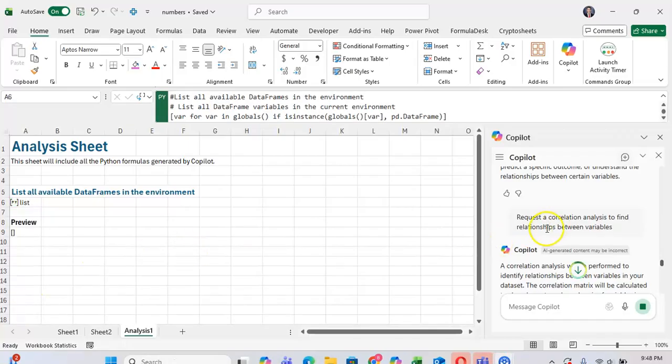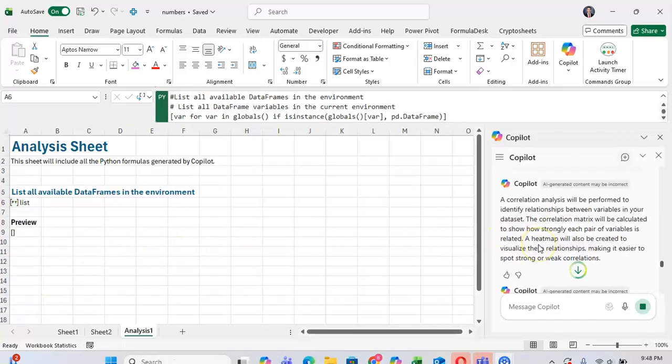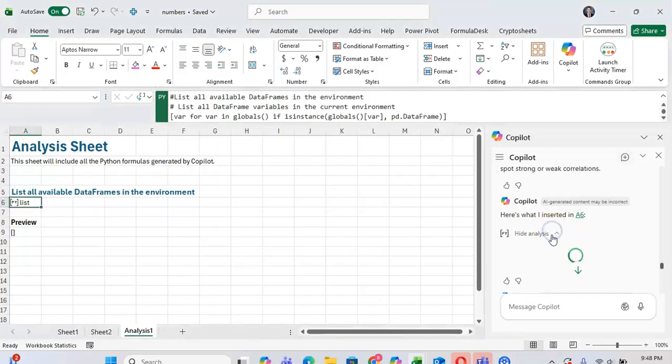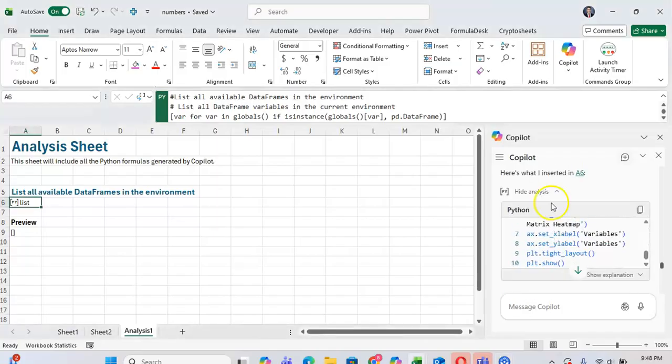As you can see, I've just started clicking around on the advanced analysis feature. It is going through, really showing me the analysis.